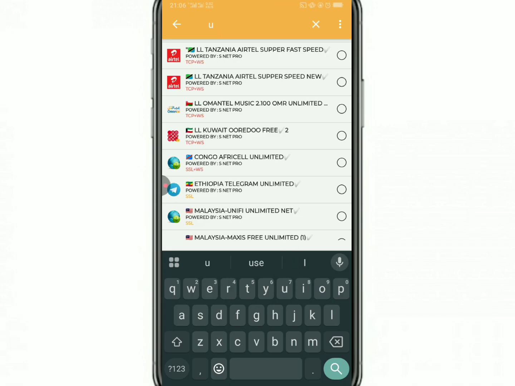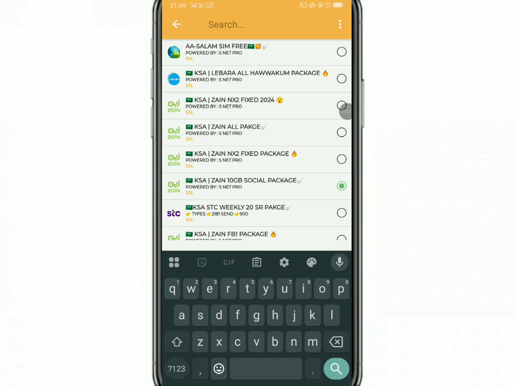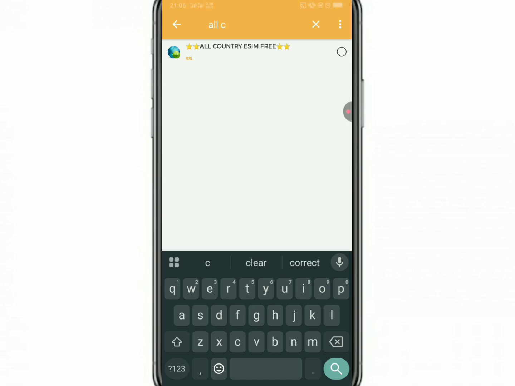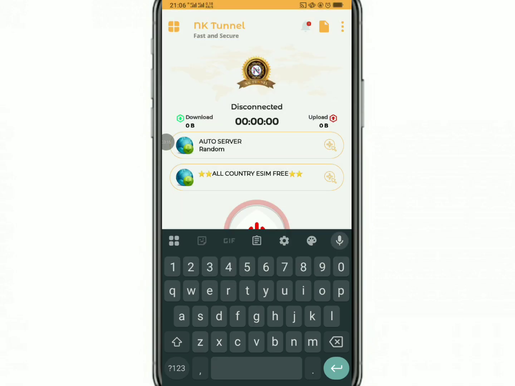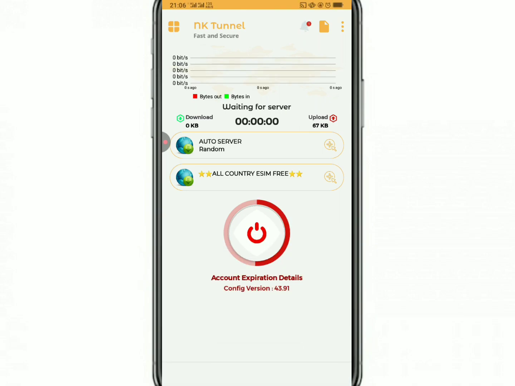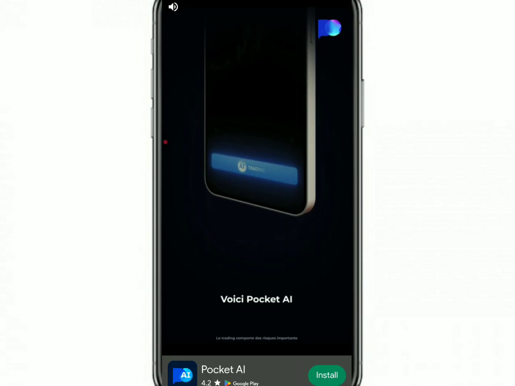So we're going to search it deeply, and then we shall be having this Airtel DP, but we don't need that. We need all countries. Let us search all countries. Have this one, and this one is an SSL, and check that one. Make sure you have an eSIM, and then you'll be connecting on this one. As you see, the VPN application has connected successfully. We are just waiting to check the internet speed.